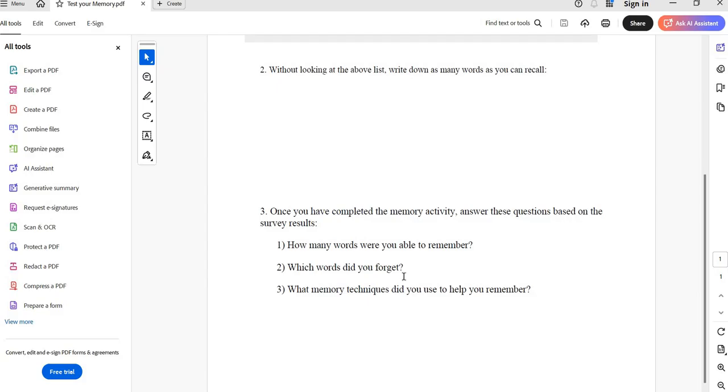Which words did you forget? So then you can kind of scroll back up and be like, oh, I forgot this, this, and this. And what memory technique did you use to help you remember? Did you use repetition? Did you use visuals? Did you use like word association? Did you make a little song, a rhyme, whatever technique you might have used?